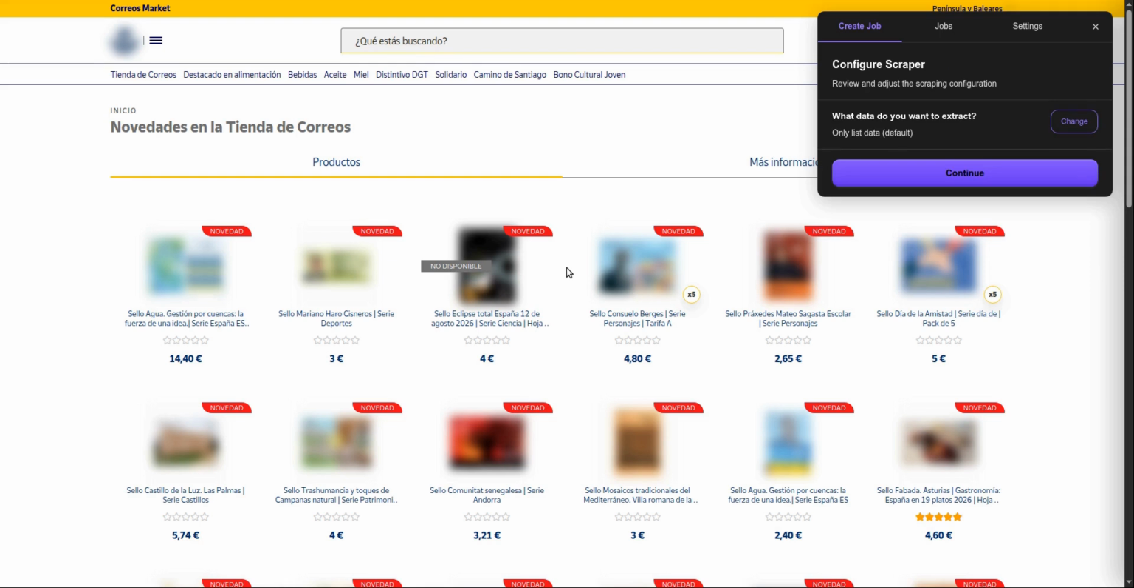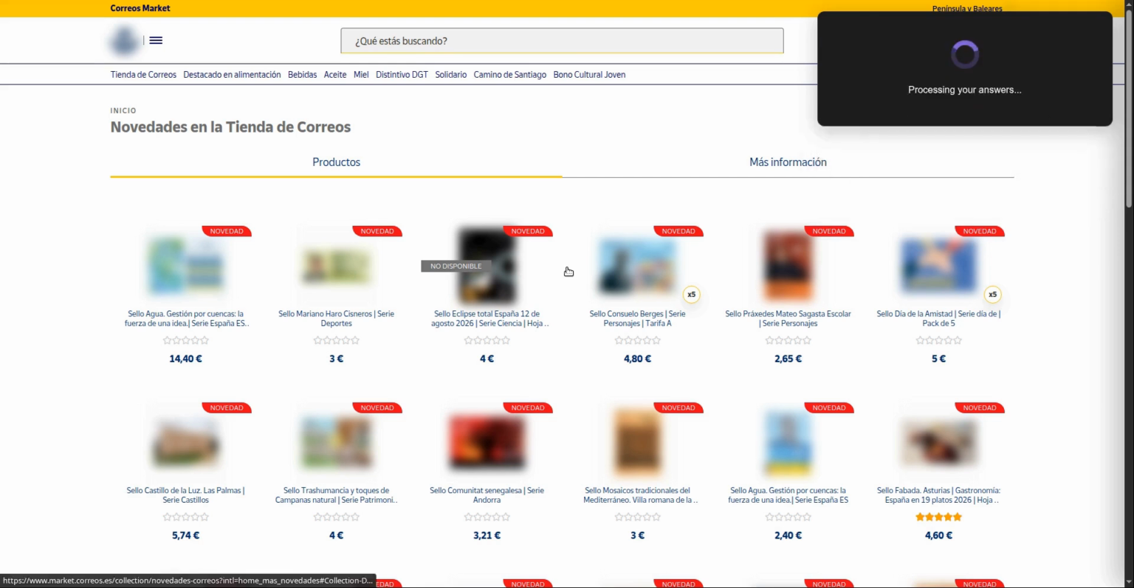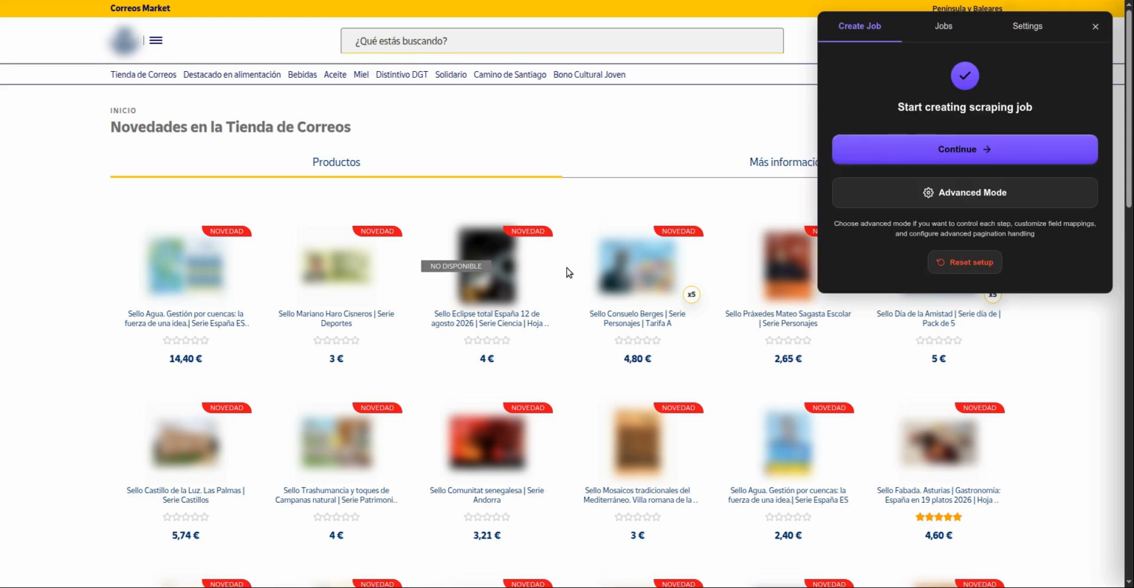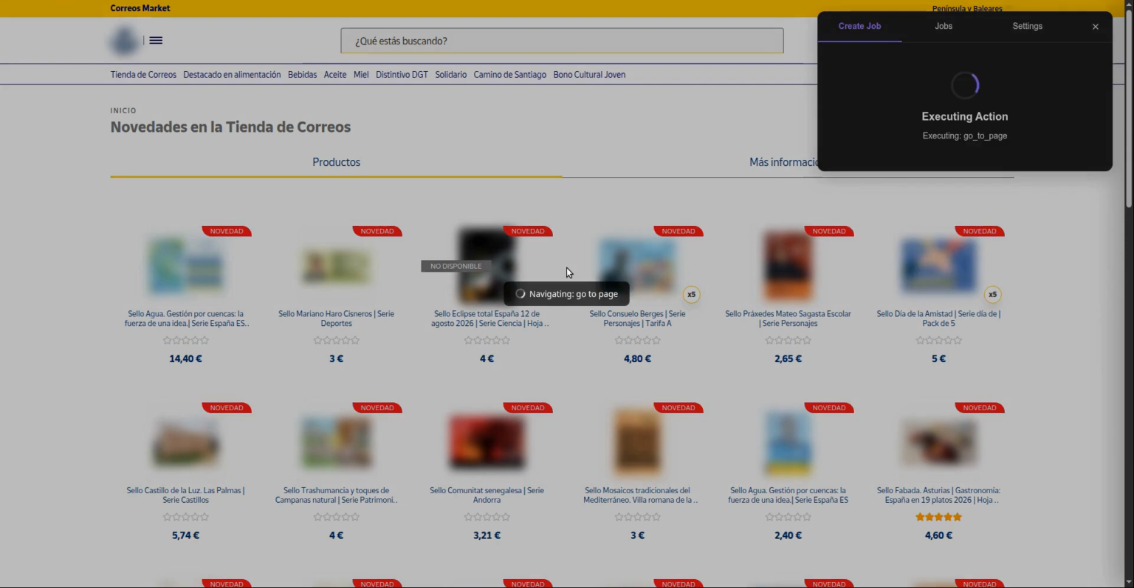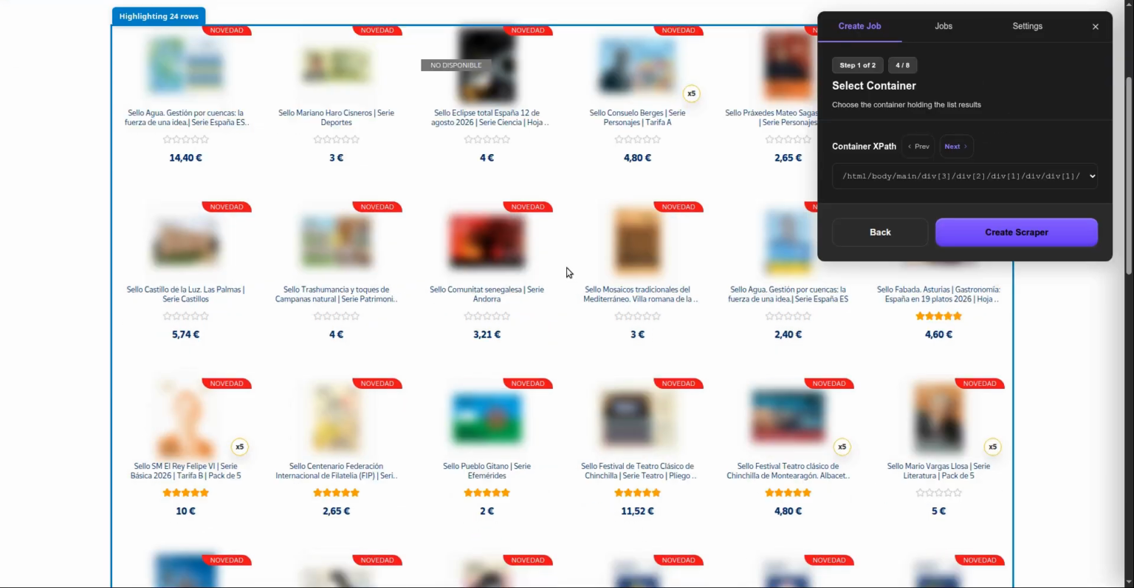At this point, choose to scrape only the list, or enable detail pages to extract each product's detailed information. Click Continue or Advanced to set any needed clicks, scrolls, or inputs before the list loads fully. That highlighted area is what Minexa.ai identified as the container for philatelic listings. Hit Create Scraper, and it detects every data point automatically.